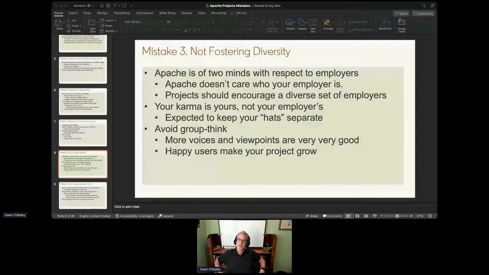Now, another challenge is fostering diversity. And there are a couple of different ways. There's the obvious ones about helping minorities and making people feel welcome. But the one I want to talk about first is actually with regard to employers. And Apache really is of two minds when it comes to employers. In a lot of ways, they don't care who your employer is, and they want to be blind to the employers. But on the other hand, projects should encourage a diverse set of employers.